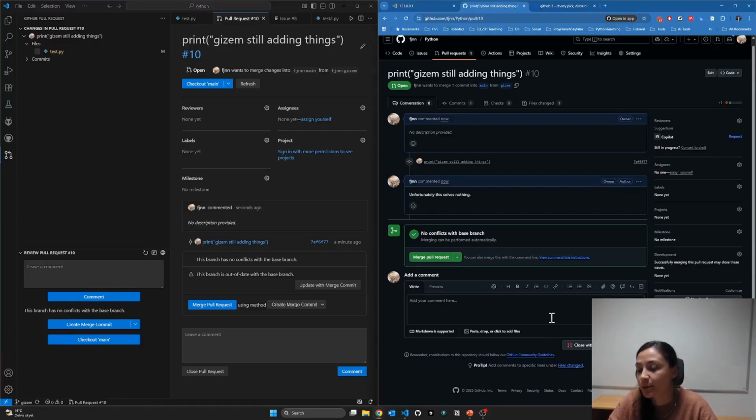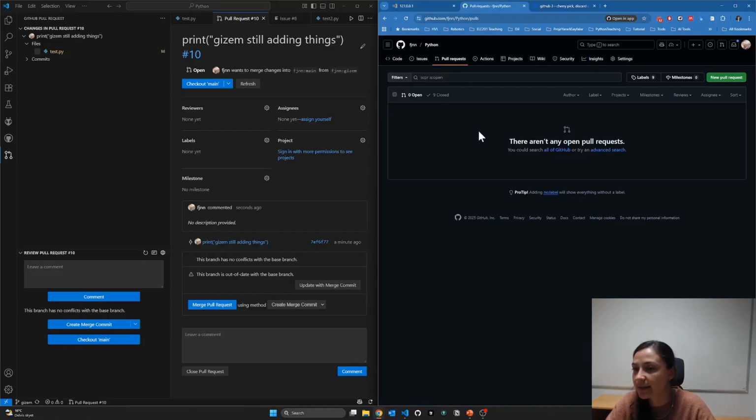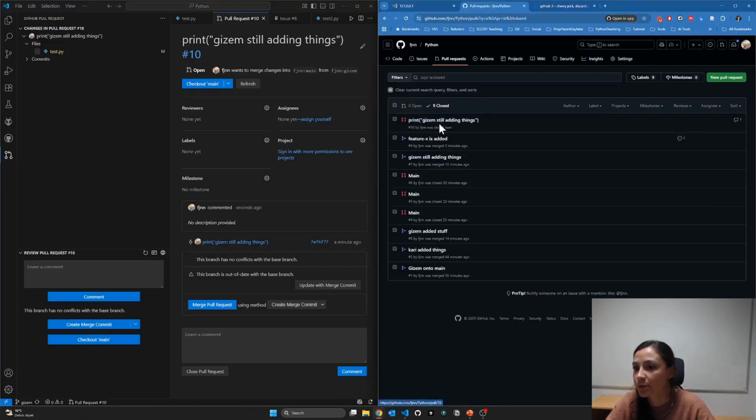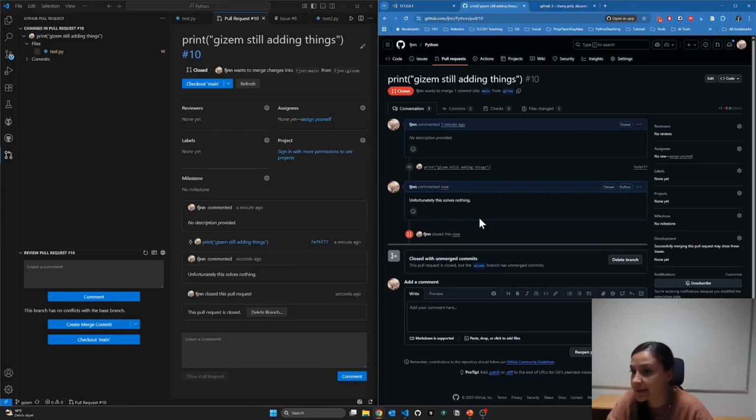Then you can close with comment or without the comment. So it's gonna be an empty comment for me. So you just close it. There is not any new pull request, but it is in the closed requests over here. So you don't have to merge every pull request either.